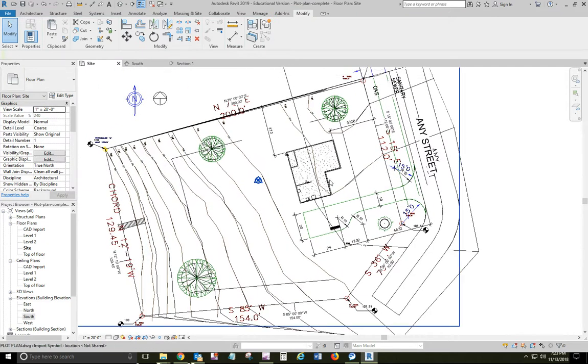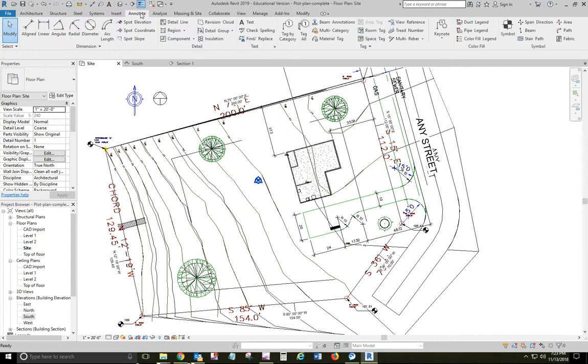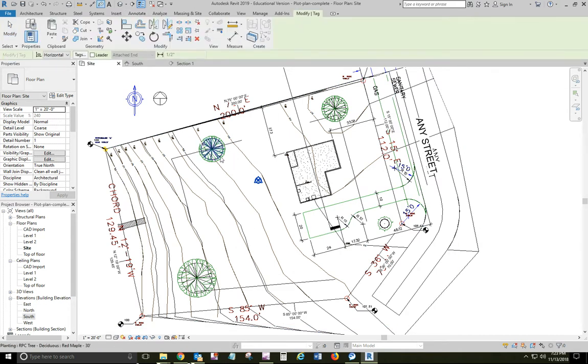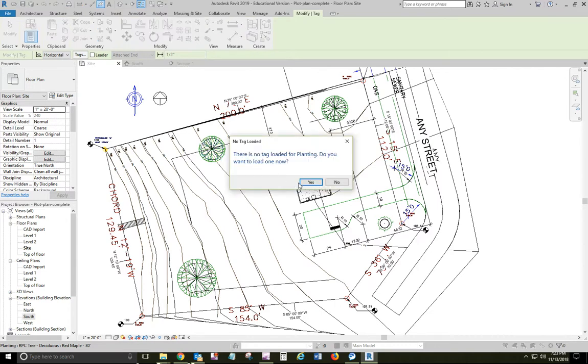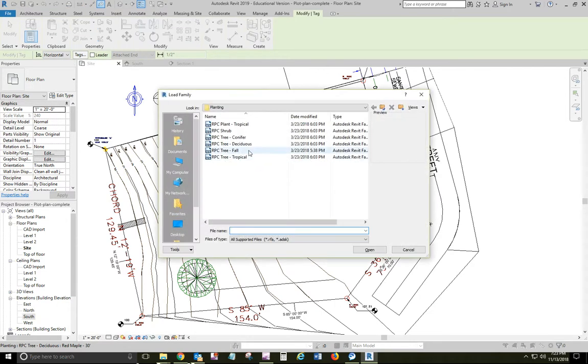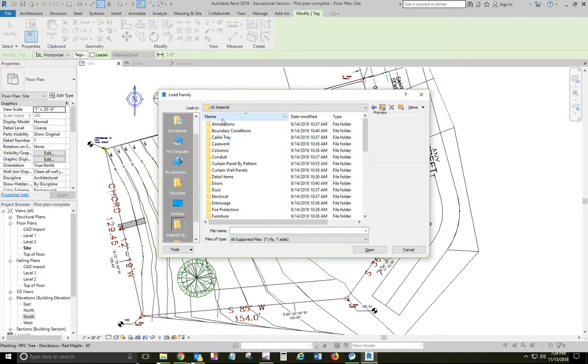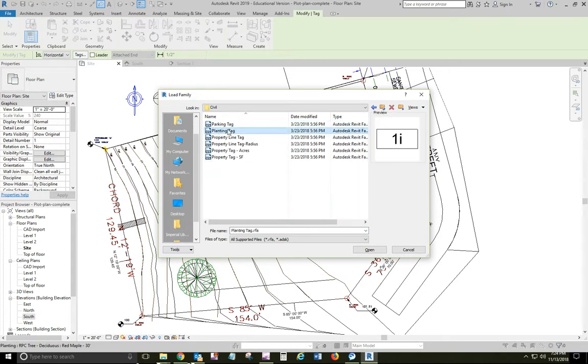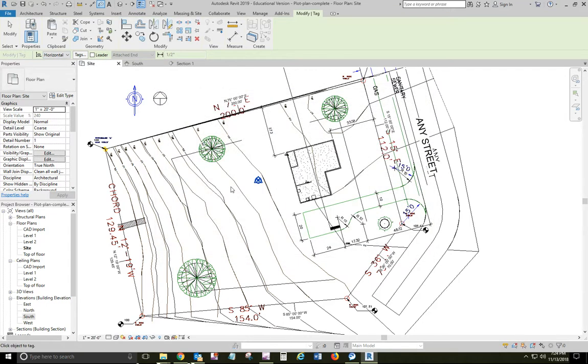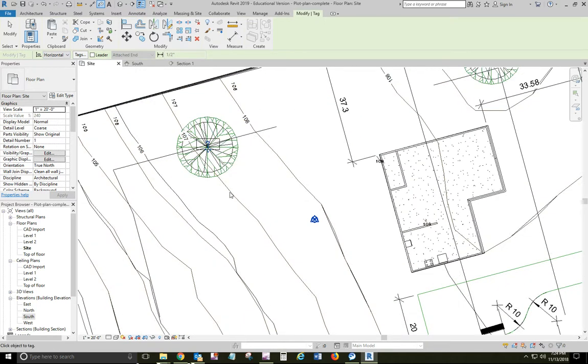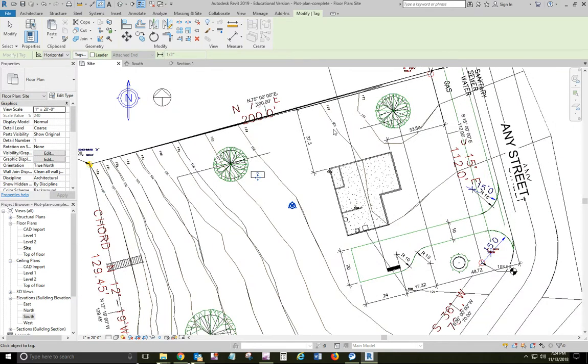Okay, and you can put some shrubbery in there. Let's tag our trees. Yes, I want to load a tag, and it's in the annotations. Civil planting tag, open. Oh, it put it right in the middle there. Okay, and so you'll tag all of your trees.